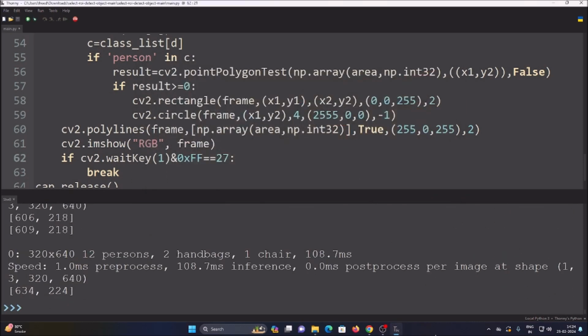Simple. So this is how, friends, you can select your region of interest area for your project, and you can detect the object in a particular region of interest area with the help of YOLOv8. I hope you will learn something from this video.